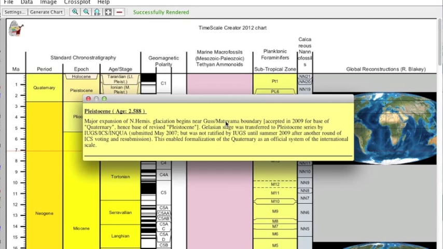Glaciation begins near the Gauss-Matuyama boundary, accepted in 2009 for the base of Quaternary, hence the base of the revised Pleistocene. The Gelasian stage was transferred to the Pleistocene series by IUGS-ICS in a proposal submitted May 2007 but was not ratified by IUGS until summer 2009 after another round of ICS voting and resubmission. This enabled formalization of the quaternary as an official system of the international scale. So it describes how the Pleistocene age has been determined by the ICS.